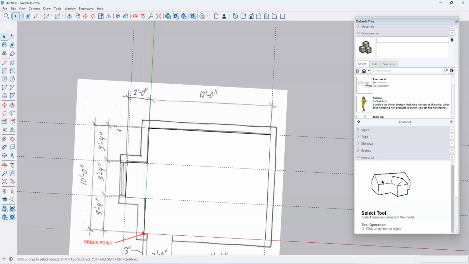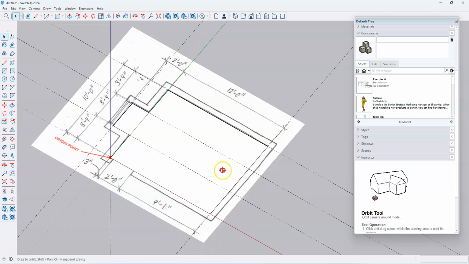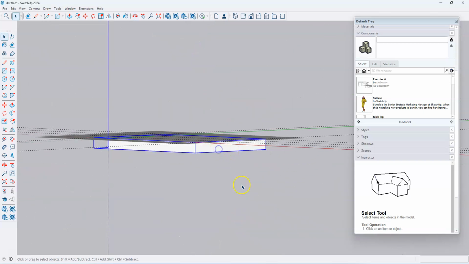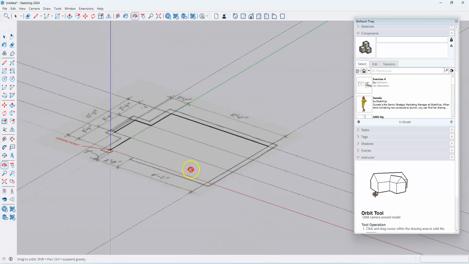Oh, I just realized I did those steps backwards. Or no, I didn't. Okay, I created the floor surface. Okay, so now we have a floor in a group.